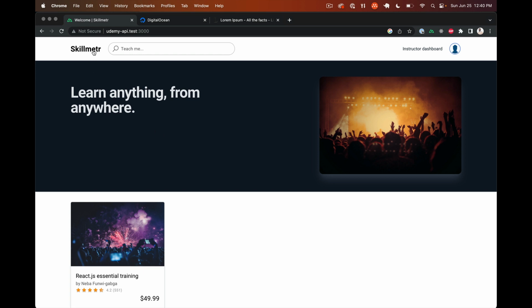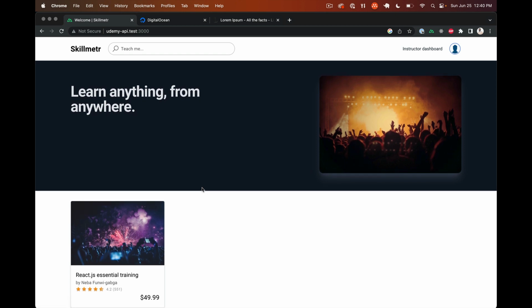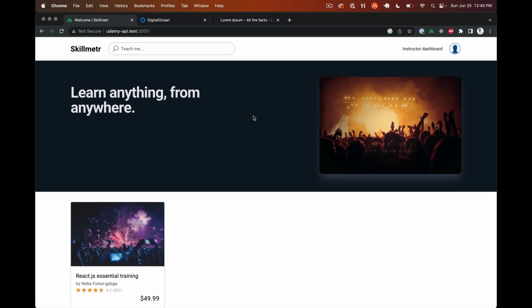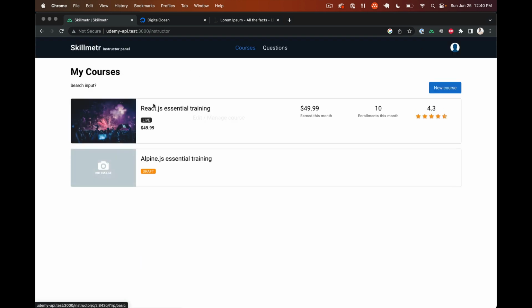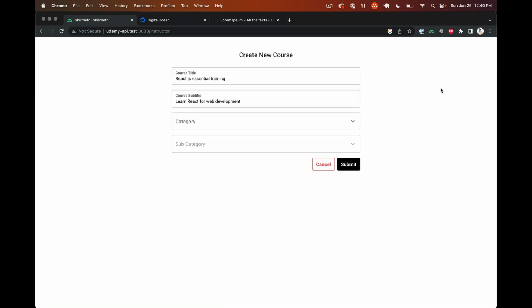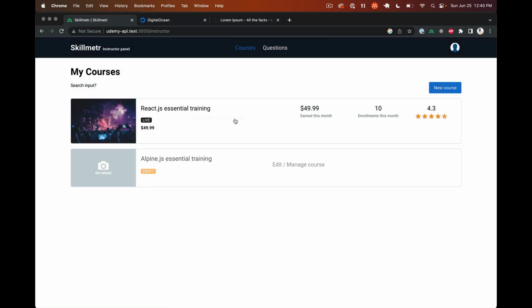We are going to call the platform Skill Meter, and at this point I have one course which I'll quickly demonstrate how you access in a moment. But when you log in, you would have the option to create a course as an instructor. So if I click on the instructor dashboard, it takes you to a dashboard where you see all the courses that you're currently teaching as an instructor. You can create a new course if you want, or you can just go ahead and edit some of the courses that you're already teaching.